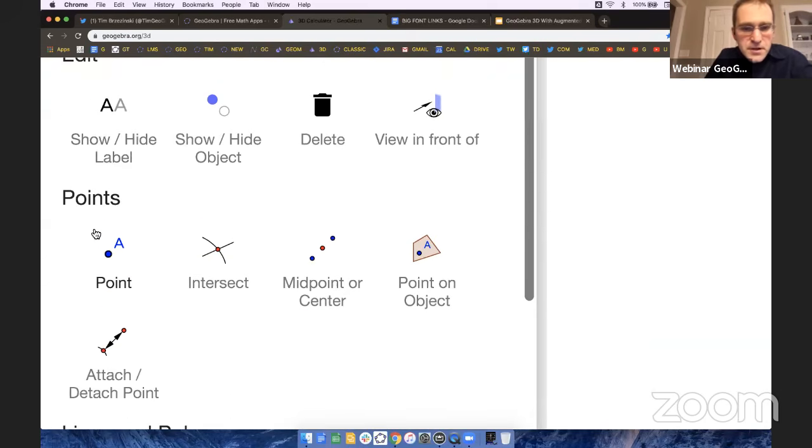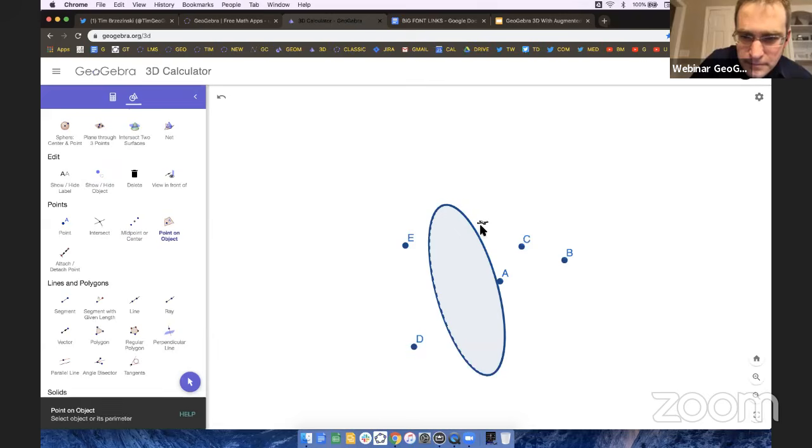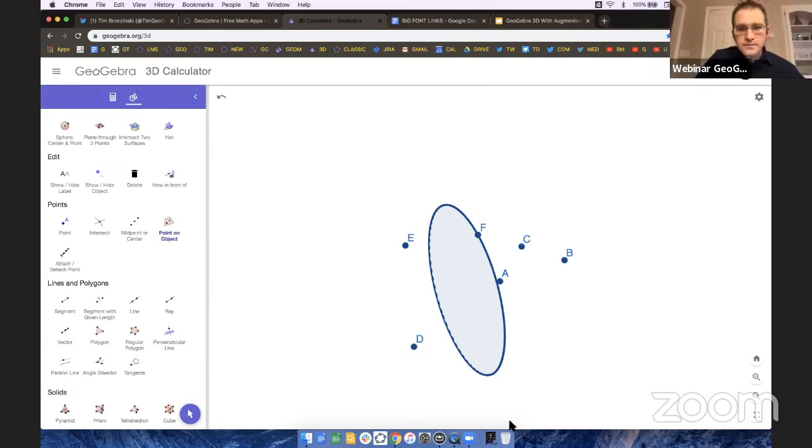But look at this. I'll give you a hint here. There's a point on object tool here, right there. Let's click on it. We could put a point on that intersection, on that circle right there. There you go. I'll undo it in case I did it too fast. Point on object is highlighted. I just touched the edge of the circumference of the circle there. Boom, point F on the circle itself.